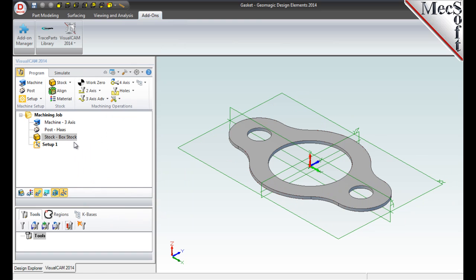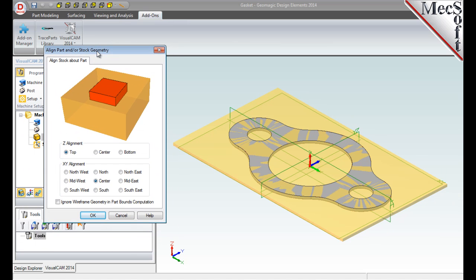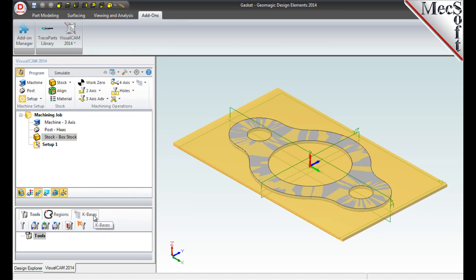If the stock does not display on the screen, select the stock visibility icon located at the base of the Machining Browser. Once the stock model is created, you can move it in alignment with the part if needed. From the Program tab, select Align to display the dialog. For Z alignment, select Top, and for XY alignment, select Center, and then pick OK. The stock is now aligned to the center of the part in the XY and the top of the part in Z.